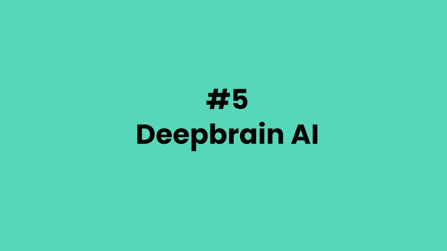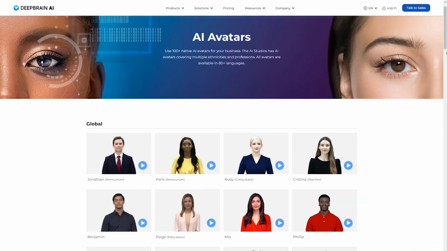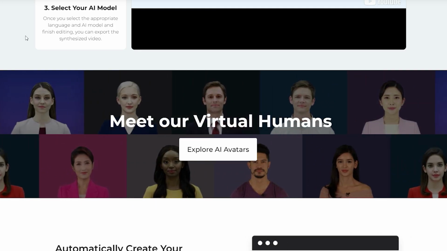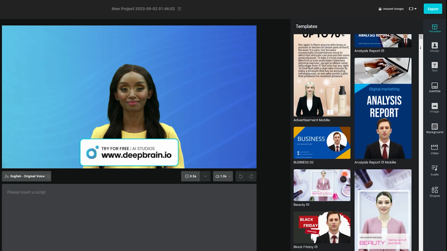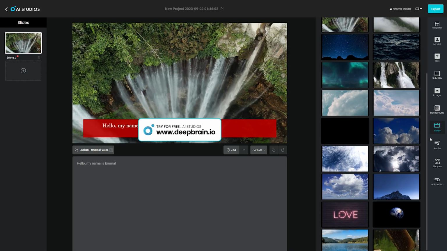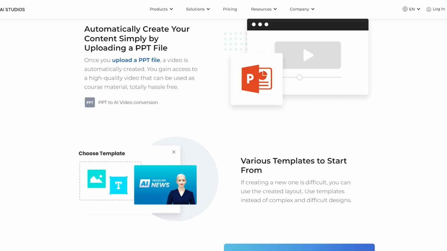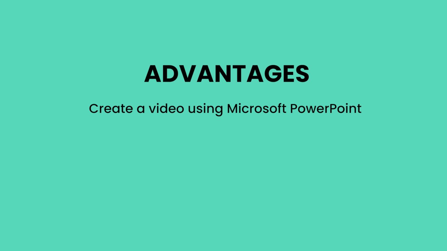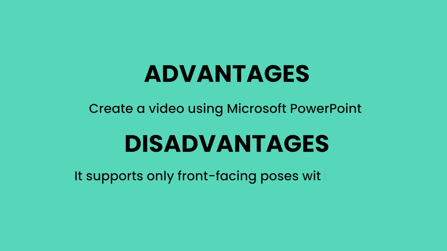5. DeepBrain AI. Main function: 100 AI avatars, 80 multi-languages, 55 video templates, subtitle function, basic video editing, free media library, custom avatars, PowerPoint to video. Advantage: create a video using Microsoft PowerPoint. Disadvantage: it supports only front-facing poses with avatar.